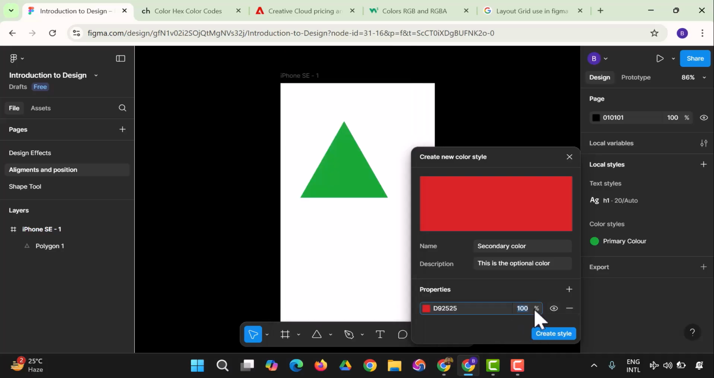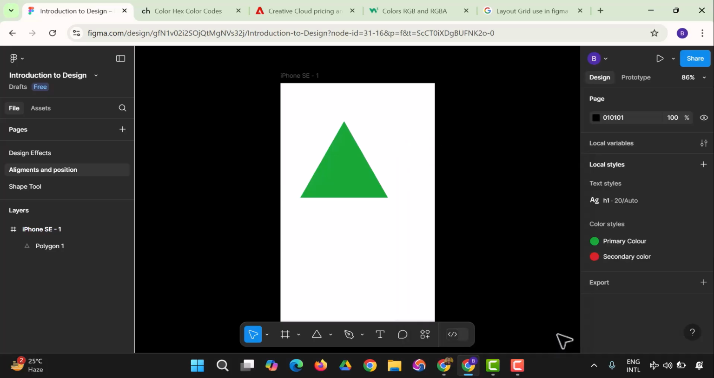All I have to do is create the style. You could create an opacity for it. You could come here to create an opacity for it if you have to. Then I'll create the style right here. Then you see my primary color and my secondary color. So you could create different styles aside from the text styles. We just created an h1.